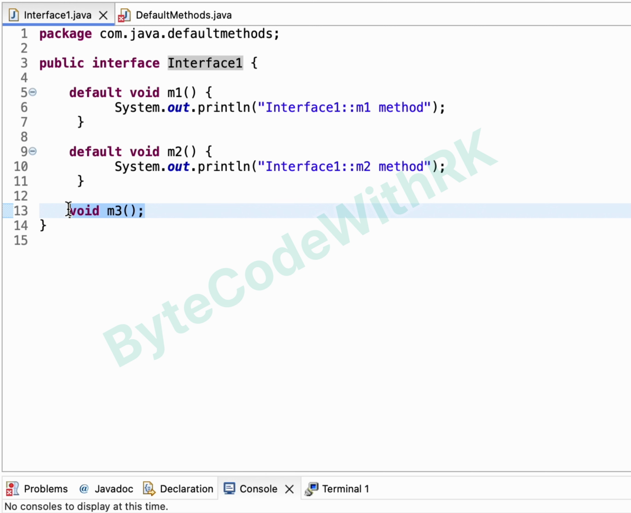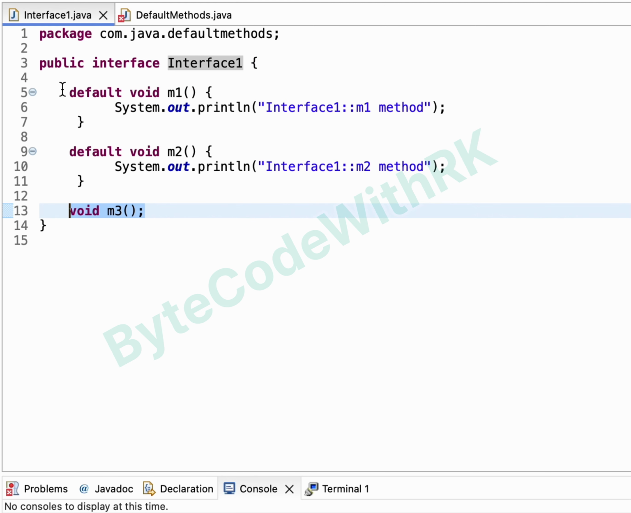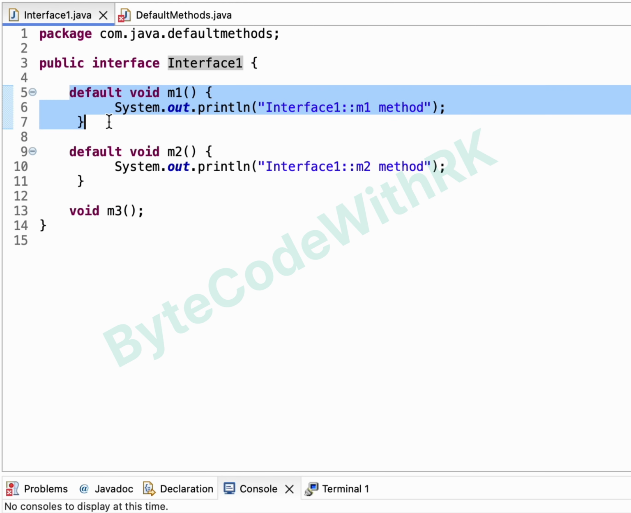It will force the implementation classes to override the m3 method also. So it will break the existing functionality of all the classes, because if you add a new abstract method in an interface, it forces all the implementation classes to override that method. To avoid that, they introduced default methods in interfaces. Since overriding default methods is optional, you can directly call these default methods, or you can ignore the overriding.